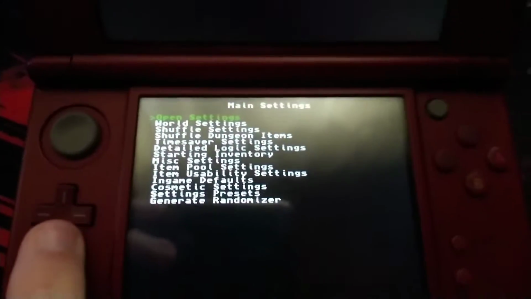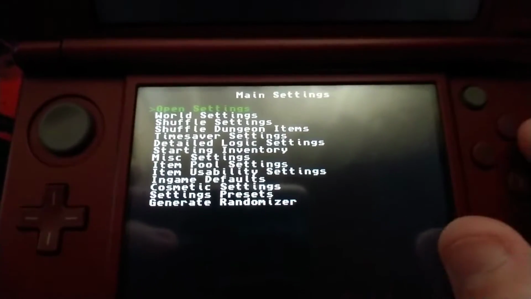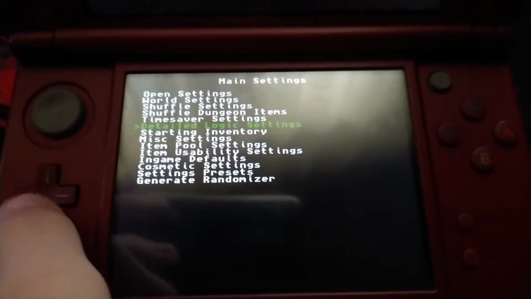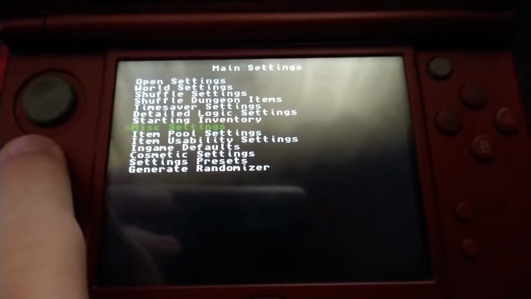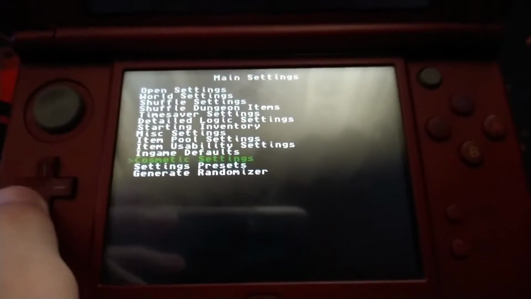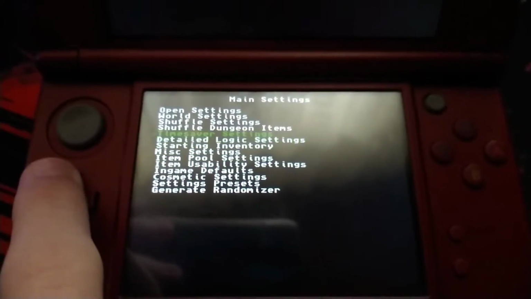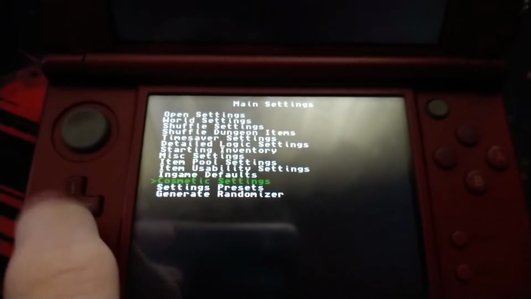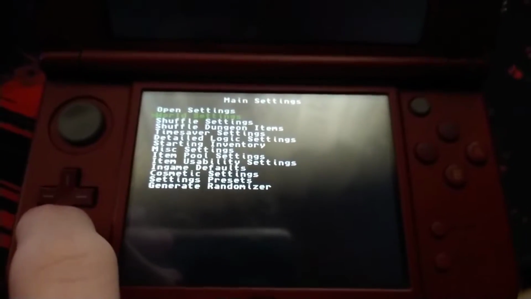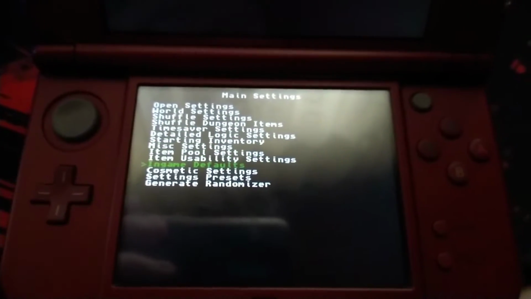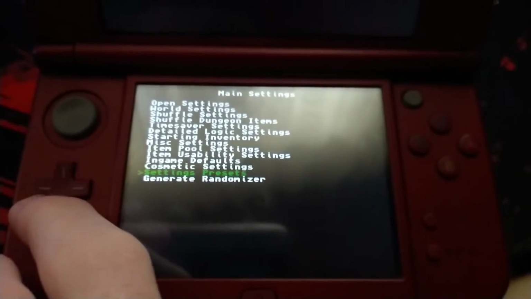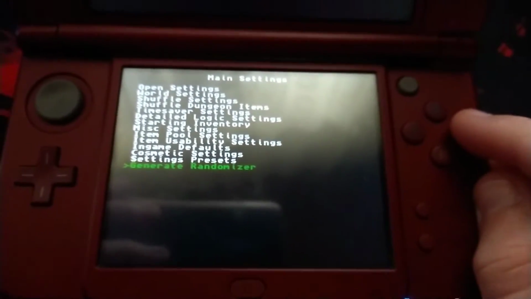And you will see this, the settings. You've got open settings, world settings, shuffle settings, shuffle dungeon items, you know, a lot of things, misc. You can change Link's tunic color, you know, cosmetic. It's a lot of things that you can change. I'm not going to show everything here. You just need to test it by yourself. But then, when you customize everything that you want, you just come here and click Generate Randomizer.